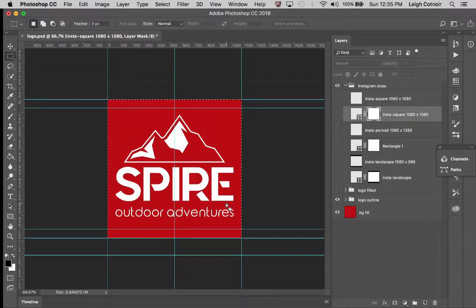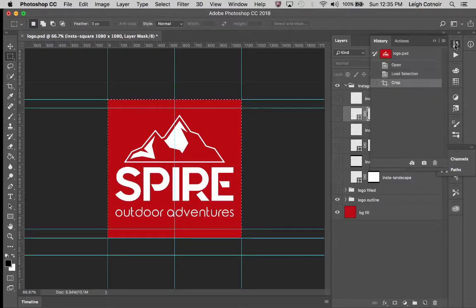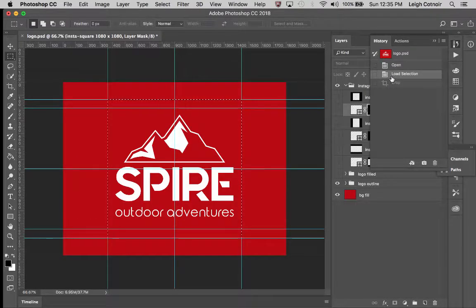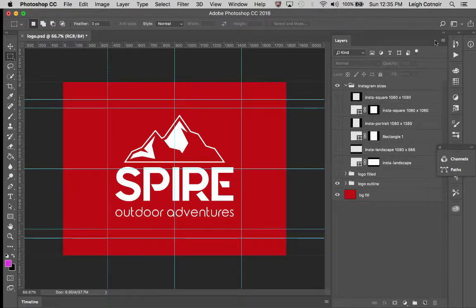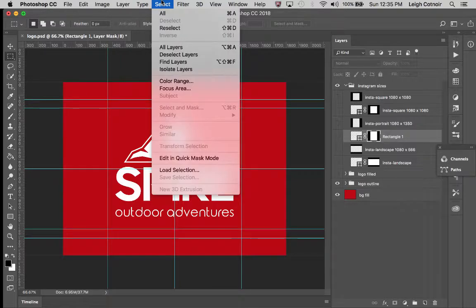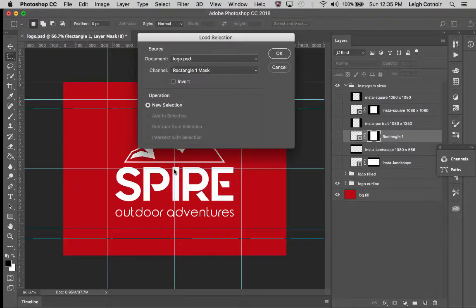Now, it's important that you don't save this PSD like this. What you want to do is jump back into your history, and go back to maybe your load selection or even open, right, if you had it saved the way you wanted it to. And now you've got your regular file again, right? And if you wanted to see what it looks like to load this selection, you could go up here, select, load selection, and then rectangle 1 mask.